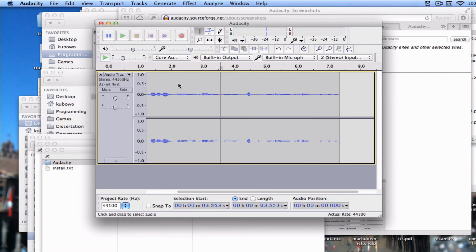In Audacity you can do a lot more things. In some ways it's more powerful, but also, as you can see, a lot more confusing. So honestly, I have no idea what a lot of these buttons do. But I'm sure you can figure it out if you play with it a lot.